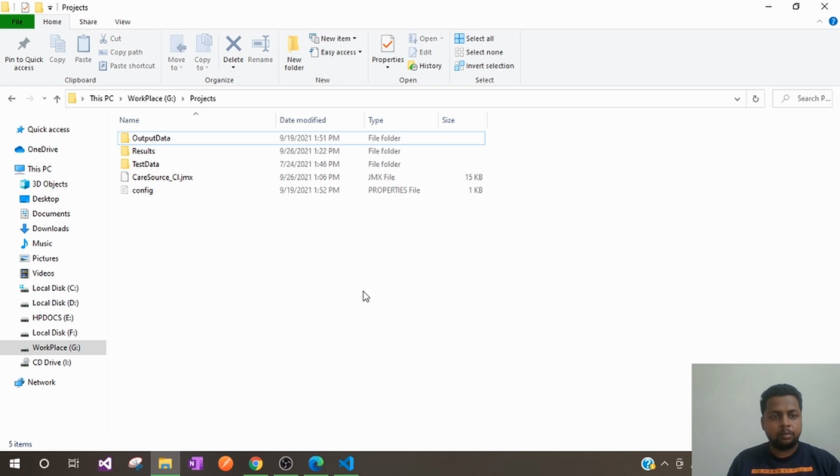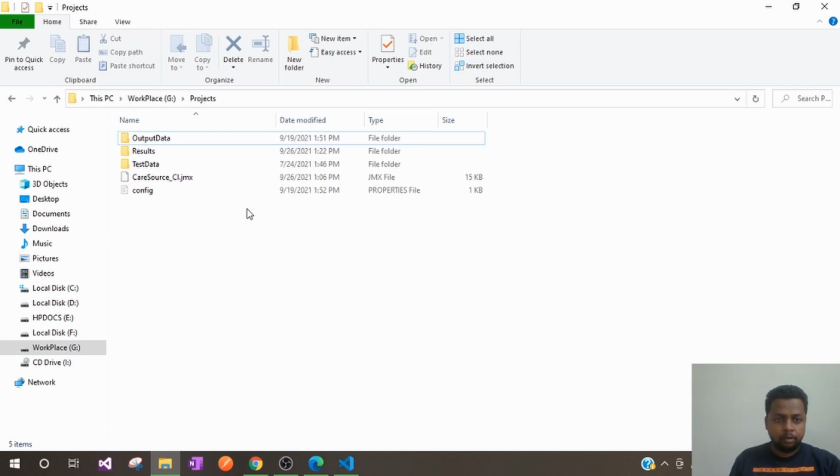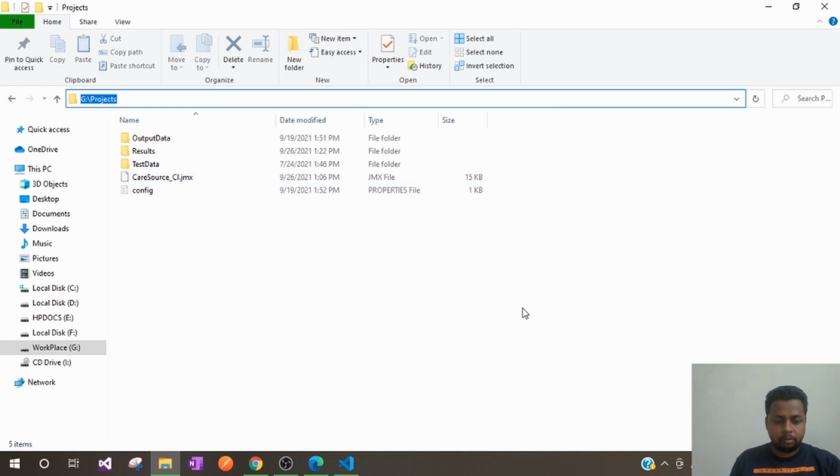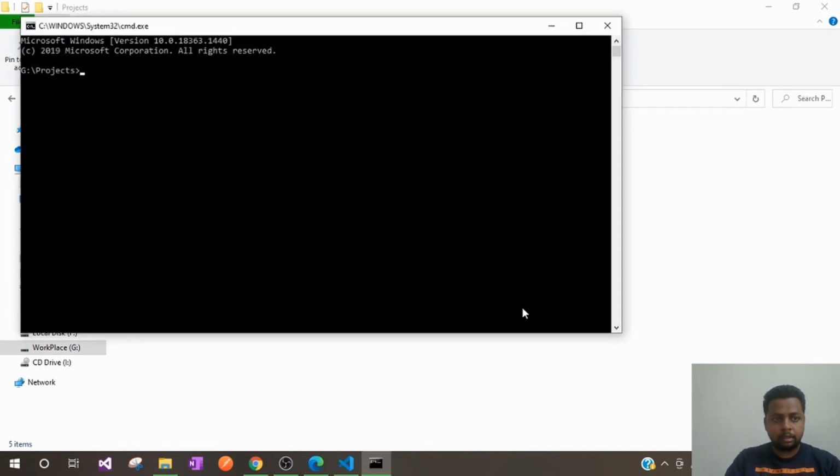In today's video, I am going to explain how to execute a JMeter test suite from non GUI mode, that is called command line interface. To execute the JMeter suite from command line mode, first let me open command prompt from the folder where we have our JMX file present, by just typing cmd and pressing enter.